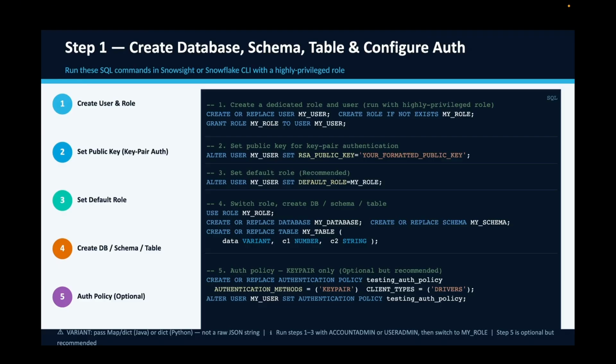Set the default role. Default role is my role that is created in the first step. Create DB schema and table that we would be loading the data into. If you take a close look at here, the data type is variant for data column.